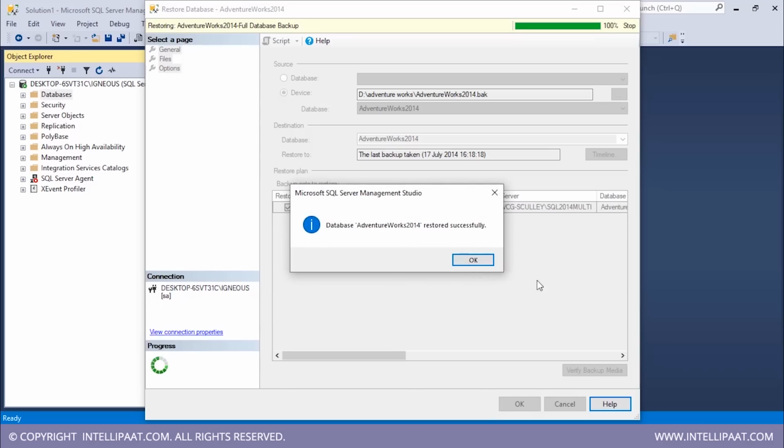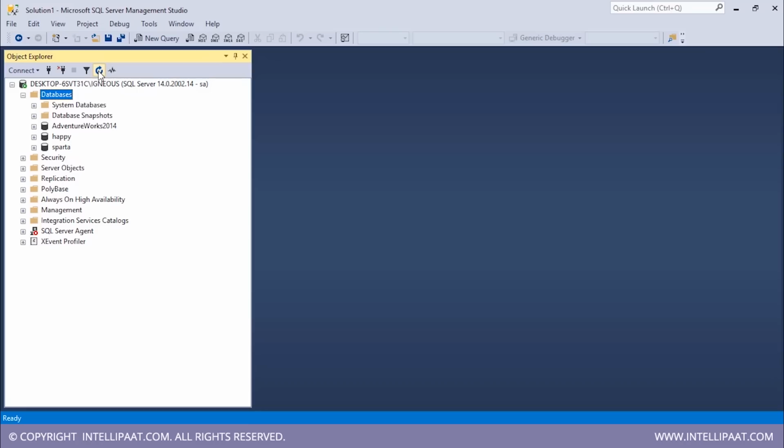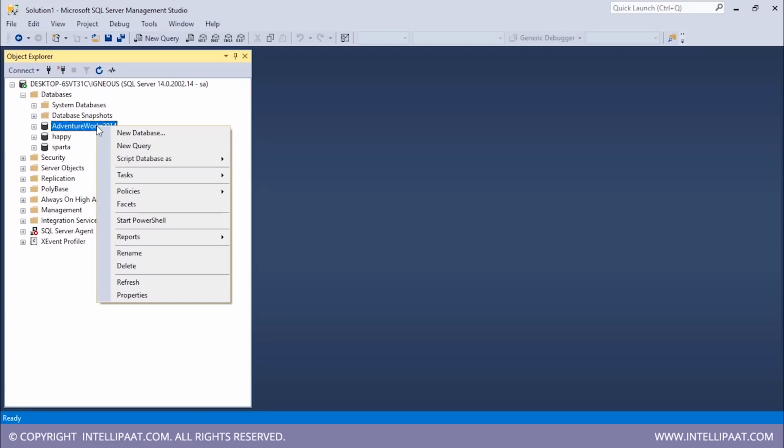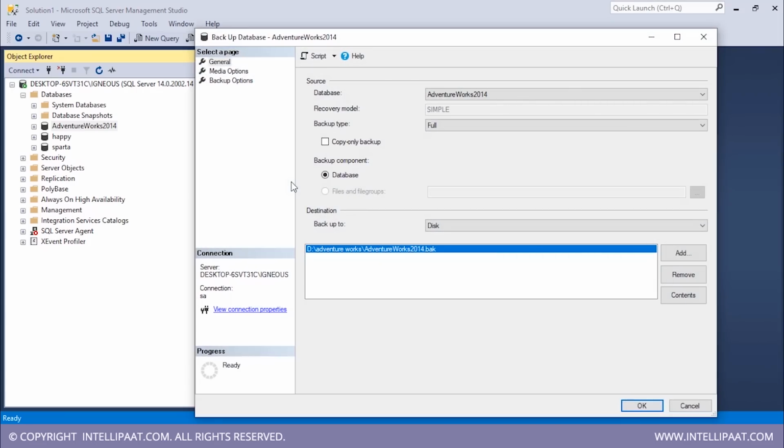Right, so we get this message that database AdventureWorks 2014 has been restored successfully. Now, if I open this Databases folder and refresh it, we see that we have this AdventureWorks 2014 database over here. Now my next task would be to make a backup of this database. For that purpose, I will right click on this and then select Tasks, and I have this option of Backup. I'll select this. Now I will remove all of the previous backup models which I had created.